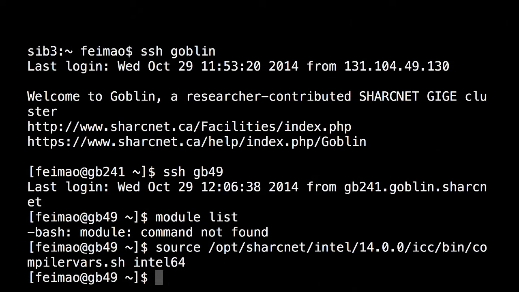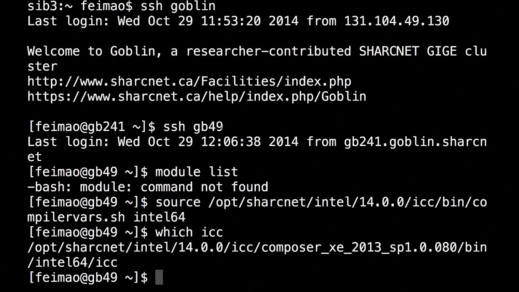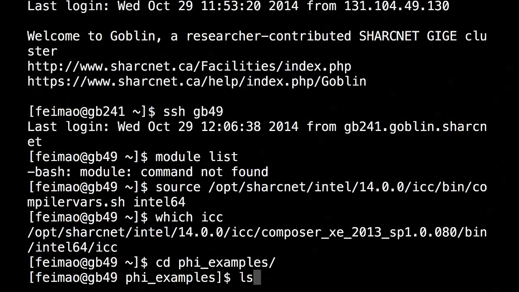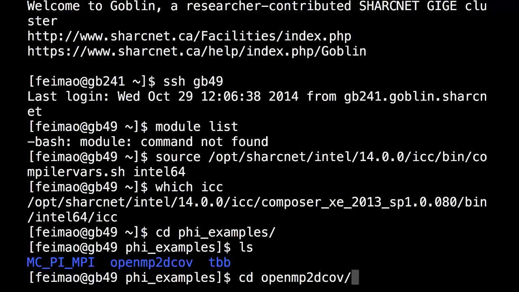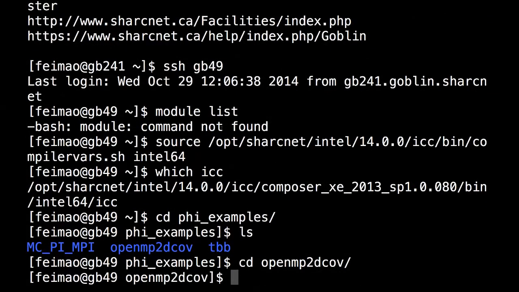Okay, after that, the computer can find the compiler. Let's see which icc. So you can see it knows where icc is. And I'm going to my example folder. Let's see, it's the Phi examples. I'll show you the OpenMP as an example. It's quite easy. So I have two C files, one for loading the image, one for calculating.